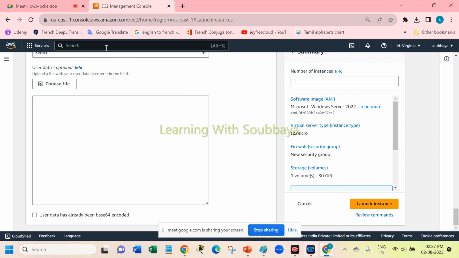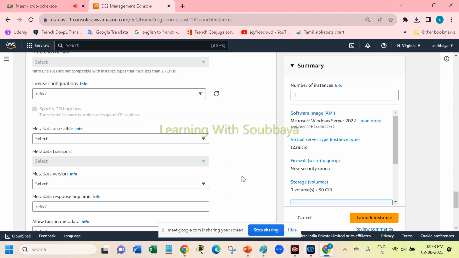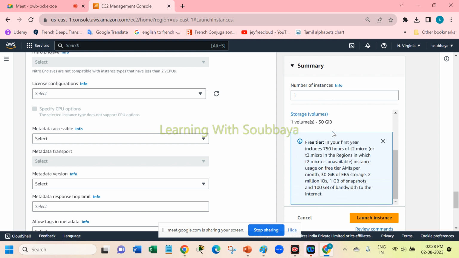It might be updating a patch file or updating a version, like a patch update or version update. All these things we can add here, and it will automatically get downloaded from the internet also. Here you can choose the number of instances you want. If you want more instances, you can increase the number. So this is the summary.